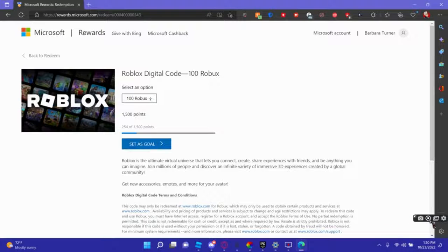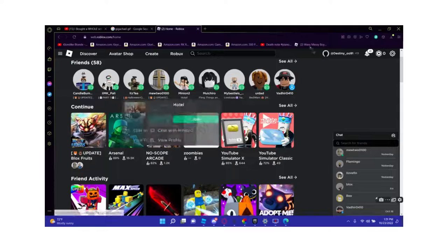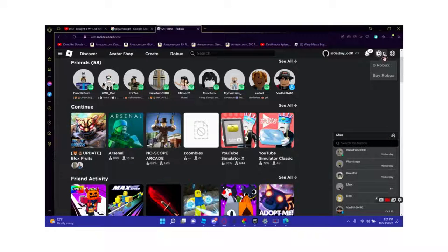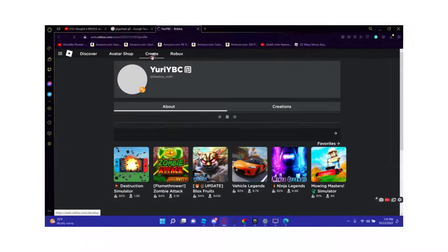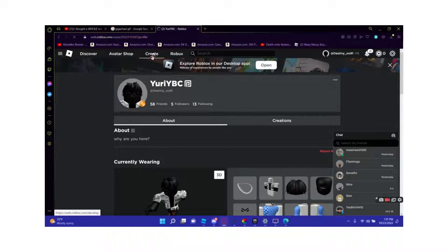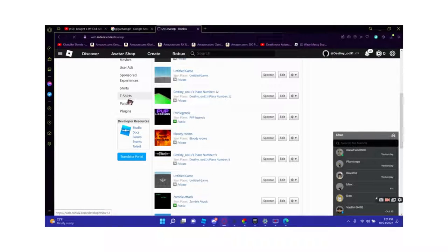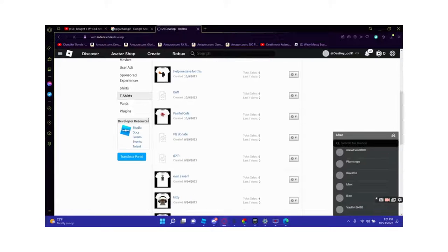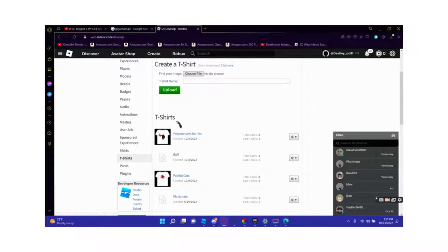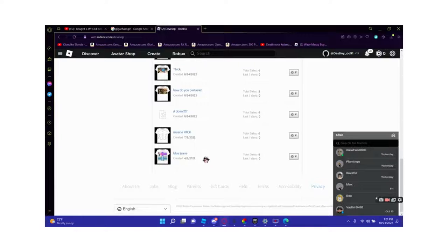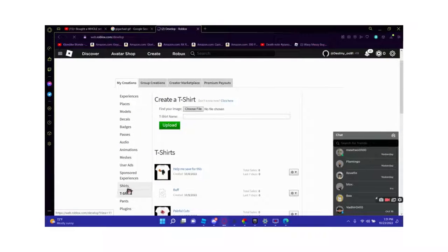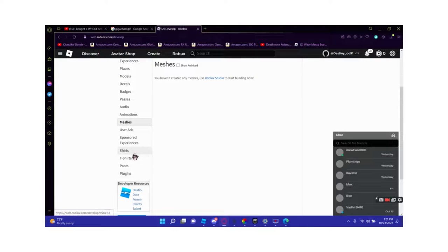And the last way is, wait, let me go into Roblox. You see, I have no Robux. But anyways, scratch that. You're going to go to create. You're going to go to t-shirts or shirts or pants. And if you want to buy this, you can, or all of these. I don't really care anyways. So you go to shirts.